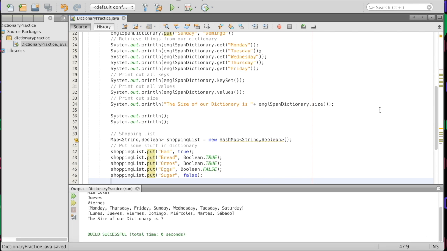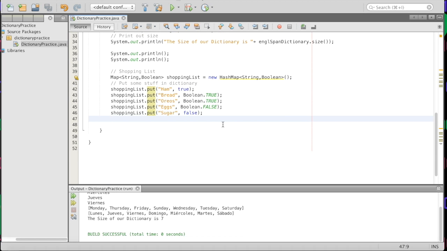Save it up, and why would we want to store it like this? Well, let's say there are certain things I always get at the store. I always forget these things. Well, ham, bread, Oreos, eggs, and sugar, that's just my list. I take it with me to the store and I just want to know, okay, these are the things I usually get. What do I actually need? That's what this dictionary is right here. Very awesome.